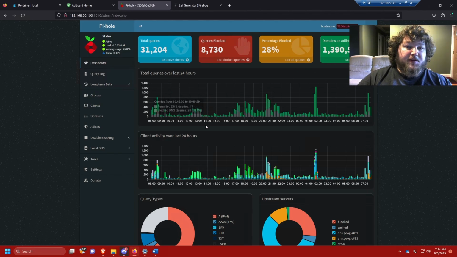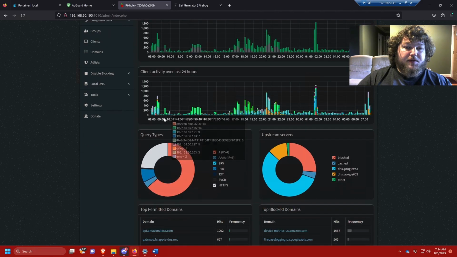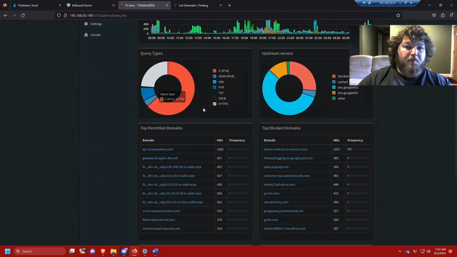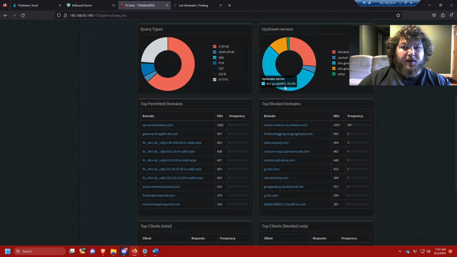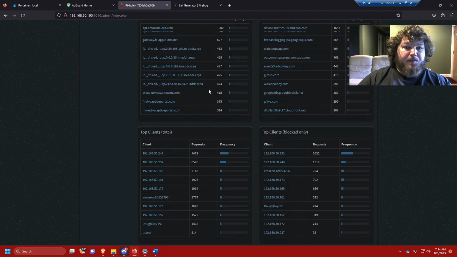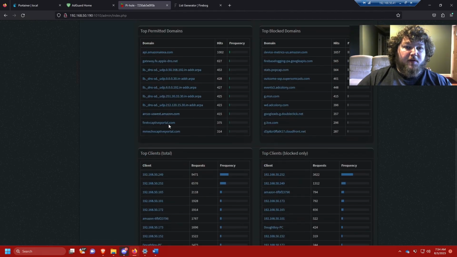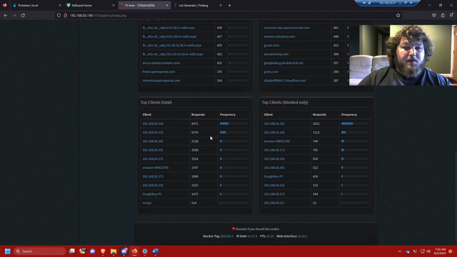If we come over here, we can see our queries for the last 24 hours and the activity, and then we also again will break down into our query types. So it's going to tell you what kind of records we're hitting, and the upstream servers. So I could actually come over here and see that DNS for Google is hitting the most, stuff like that. We can see our permitted domains, so we can see the domains that we're actually able to hit, which is similar to Adguard Home, what's being blocked, and then our top client.